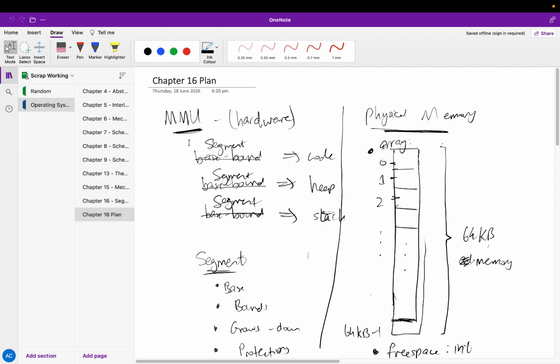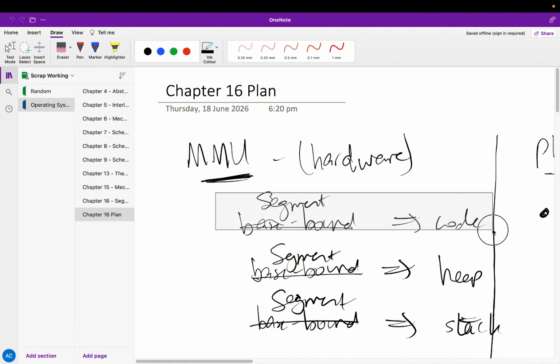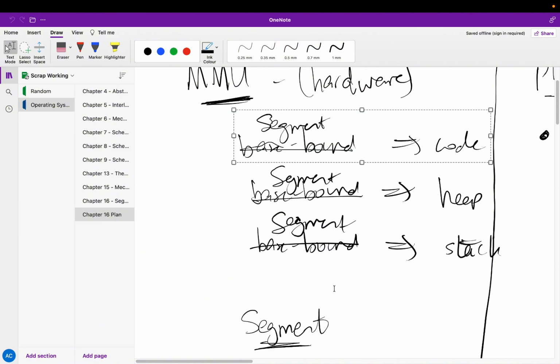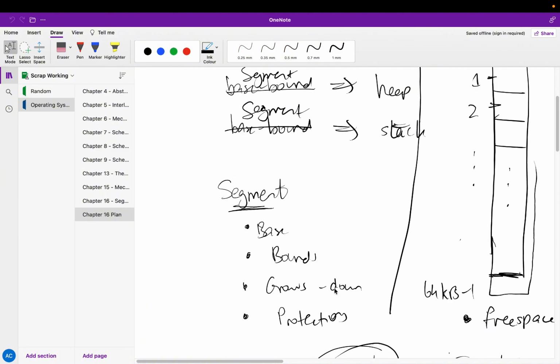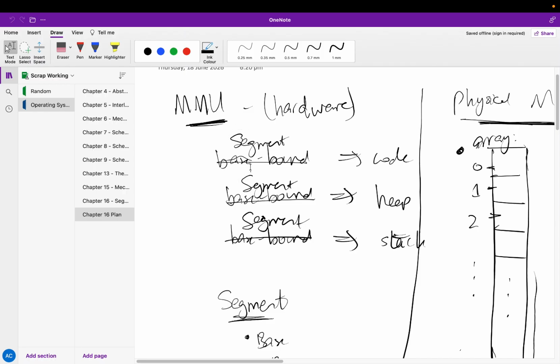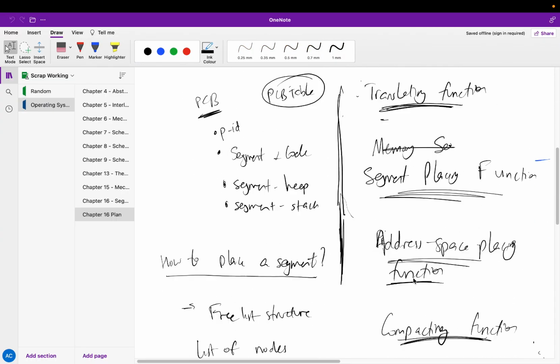So it needs a segment register. It needs a what? Oh yeah, it needs 3 pairs of base-bound registers. It won't actually be a segment though. It'll just be a base register and a bound register. It'll be 3 base registers and 3 bound registers basically, where each pair is for either the code segment, the heap segment, or the stack segment. So that should be fine.